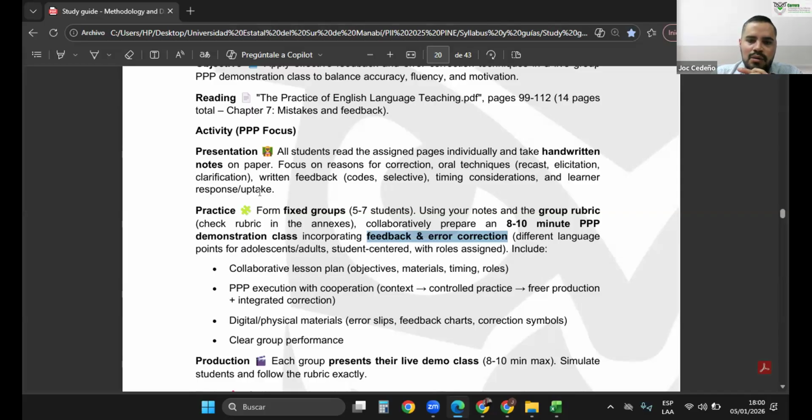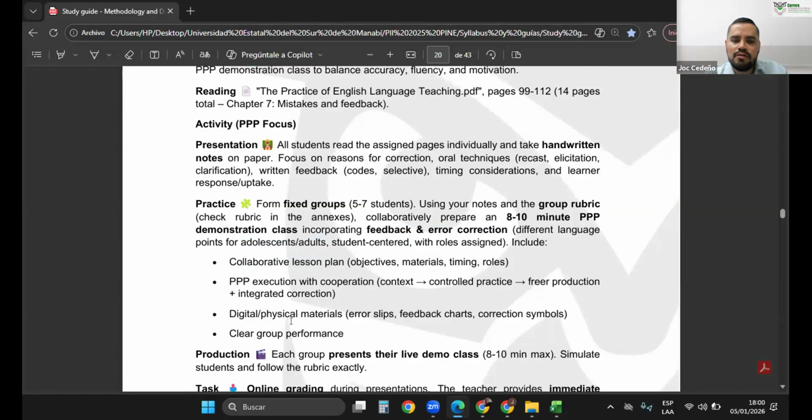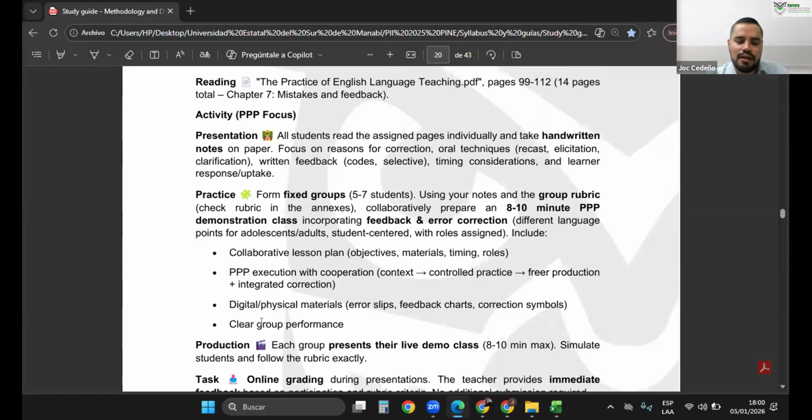Okay? Remember that our main focus group is adolescents or adults. So you need to act as adolescents and adults. It needs to be student centered. It also needs to be about role playing and I need to check the collaborative lesson plan. Do you remember we have a format? We need to get the curriculum. We need to execute this lesson plan. And we need to use digital materials. And also your group performance must be clear.